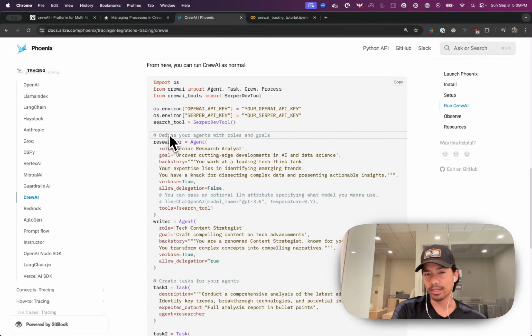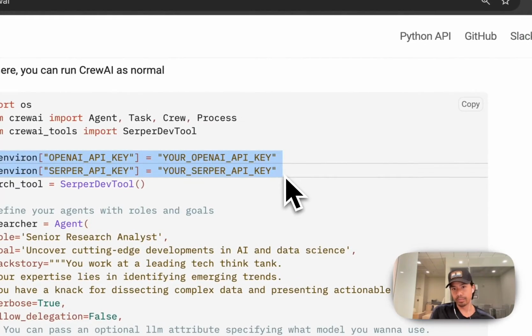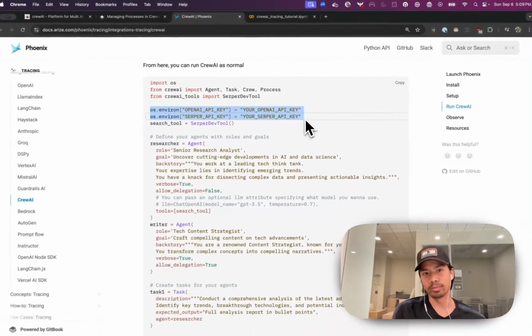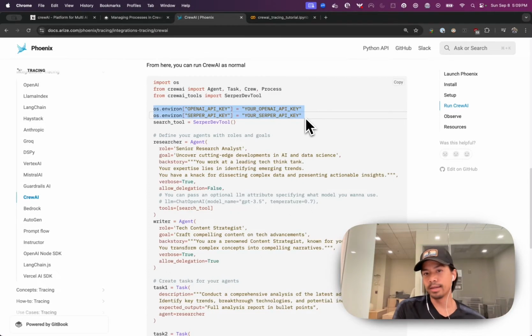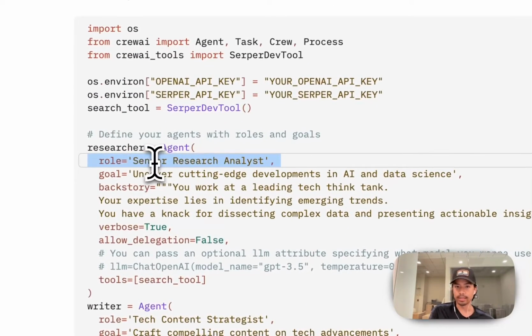It's a really simple one. It's actually the one off of the main docs from CrewAI. There are only two things you'll need to get this example running: an OpenAI key and a SERP API key, a search engine results page key, just so that we can find information on the internet, so that our agents can use the internet to finish the task we're doing. The first agent we've defined is a senior research analyst.